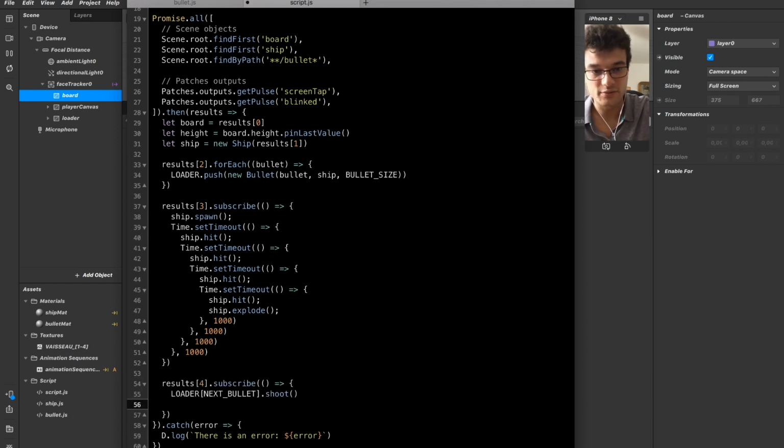But then when we have shot, we need to increase the next bullet to shoot, because the first time we shoot bullet 0, and then we shoot bullet 1, 2, 3, and then when we get to bullet 20, we go back to the first bullet and shoot them again.